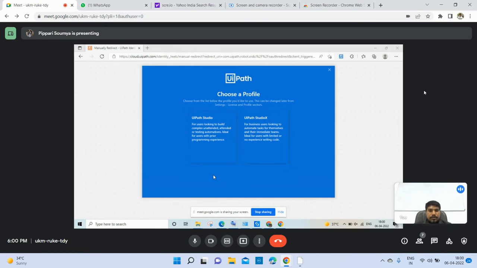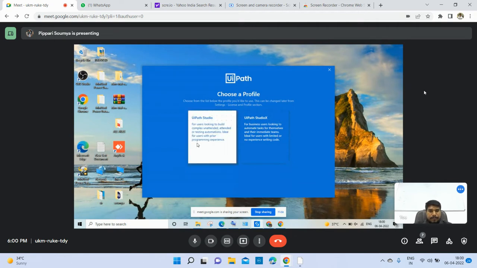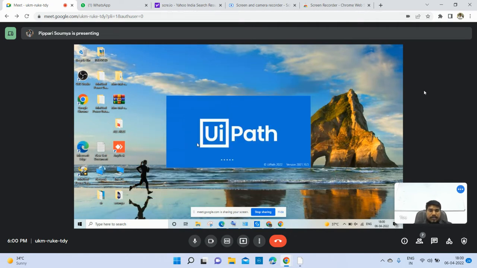Studio is used to build complex unattended and attended bots. It can be enterprise level or the developer or community version. So we will choose only UiPath Studio. Click on it, and it is going to open the application.